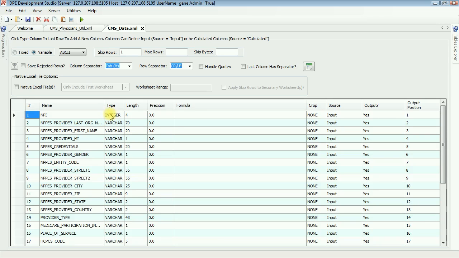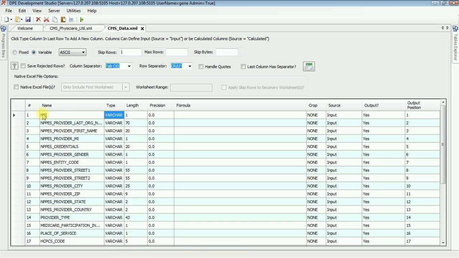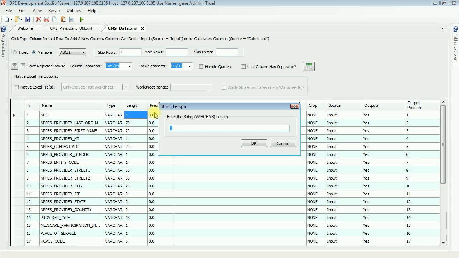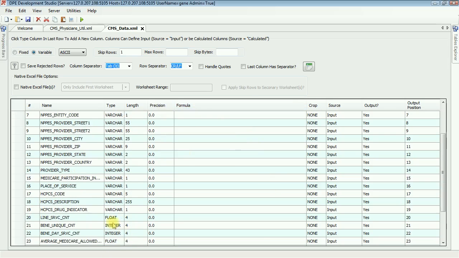I'd like to keep that as a varchar instead. I like ID fields that you don't add, subtract, or multiply to be kept as varchar as well. So I happen to know that this is 10 characters long, and I can make this 10 characters. But let's see, I didn't know that. And also down here, the zip code came in as varchar 9, so that works out well.